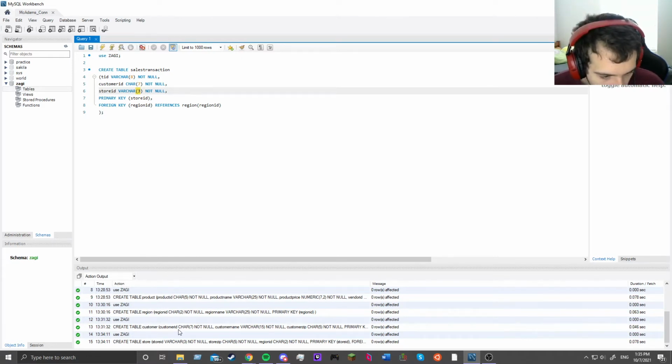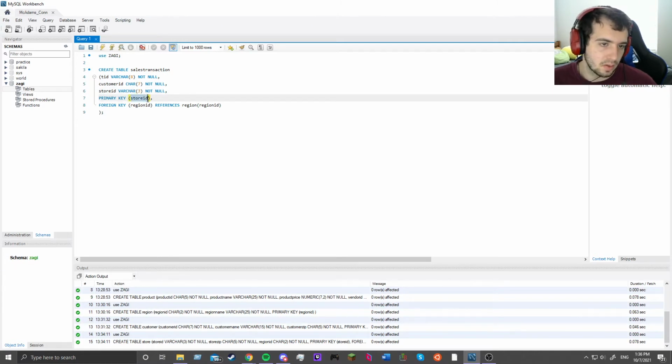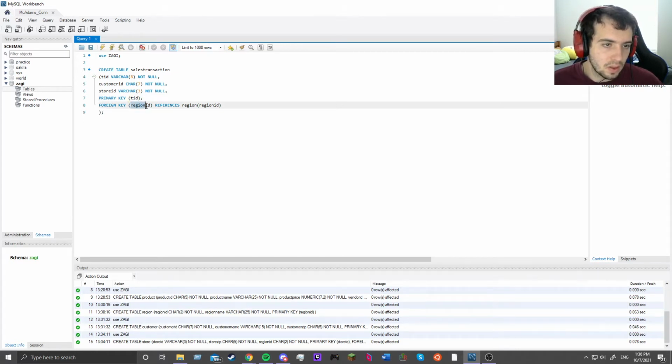Let me make sure. We go region ID. No, is this region? No, store ID, sorry. Yeah, varchar 3. Alright. Not null. Okay, so now we have to get primary key, which is TID. And the foreign key, the first one is customer ID. It references the customer table, and it specifically references the primary key of customer ID.